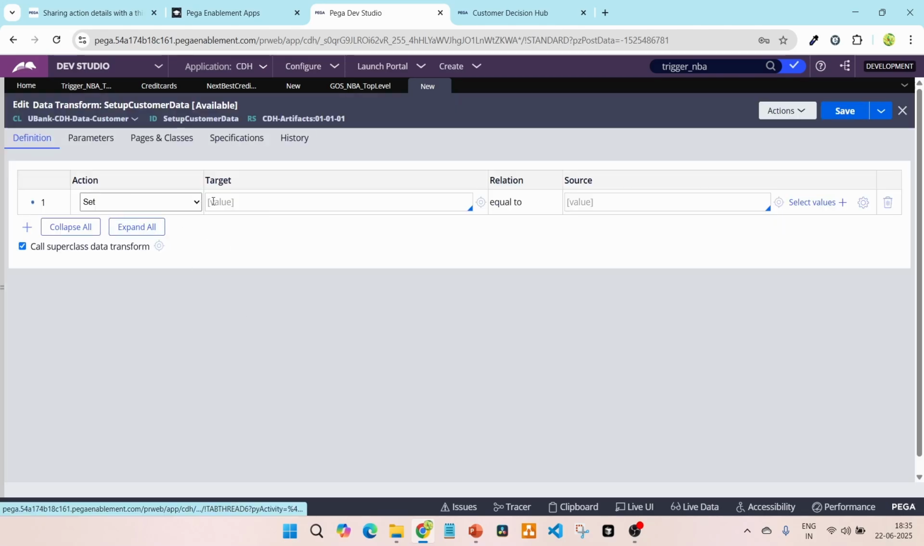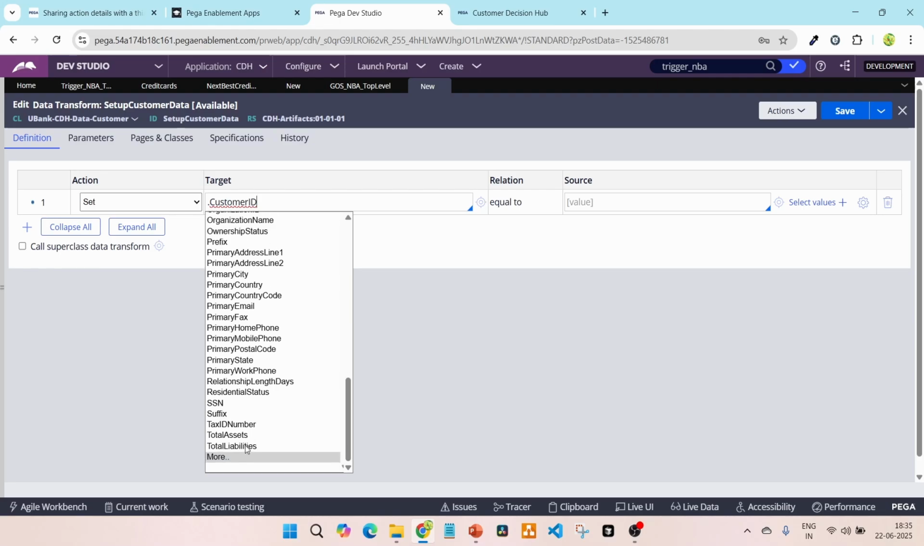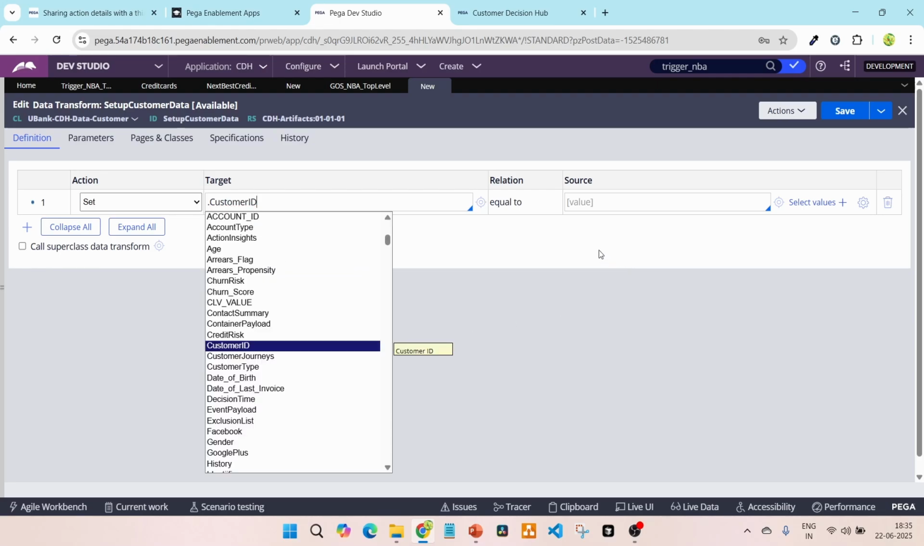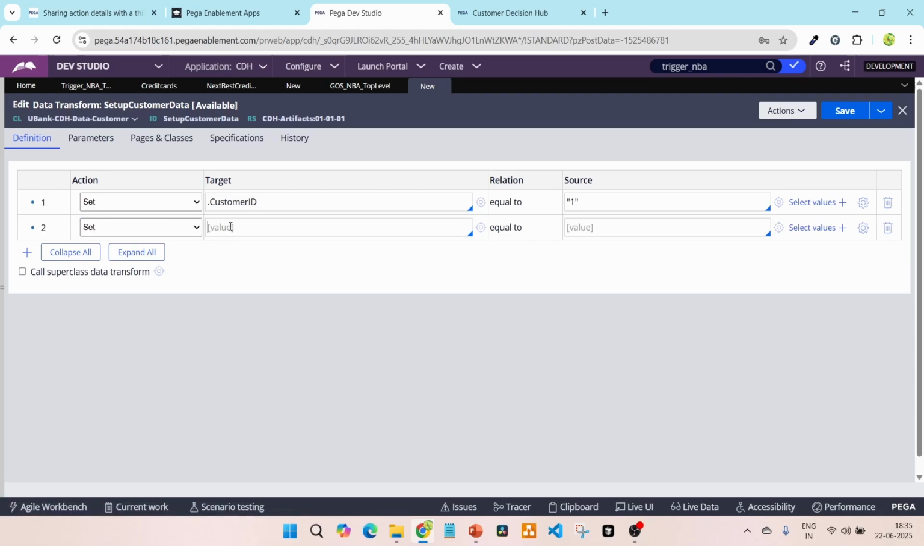Now under this class, I will be deselecting this call superclass data transform because we don't have one. So here I will be adding customer ID is equal to 1 as my customer ID. And let me also add the annual income of this customer ID. Annual income, let it be somewhere around $10,000. That's it. Click on save.